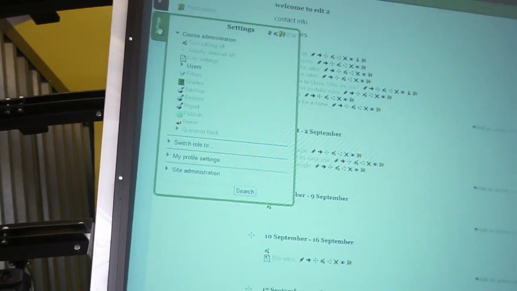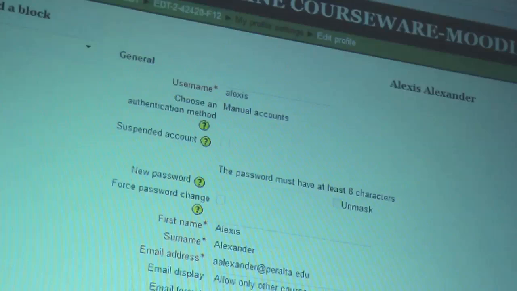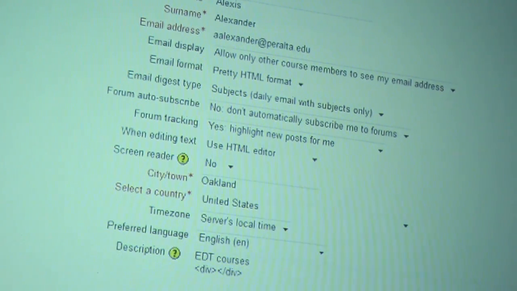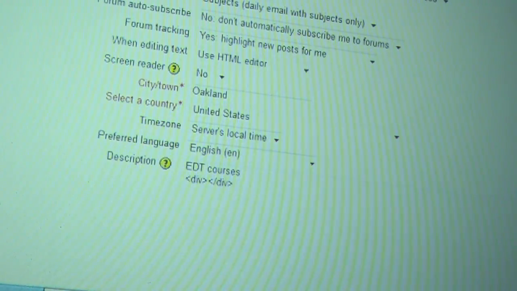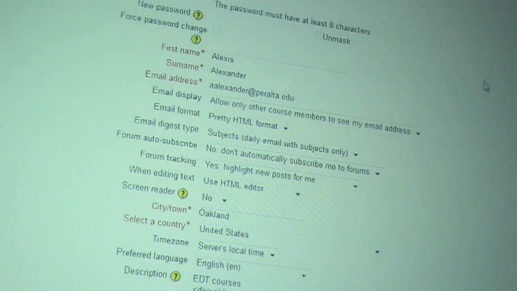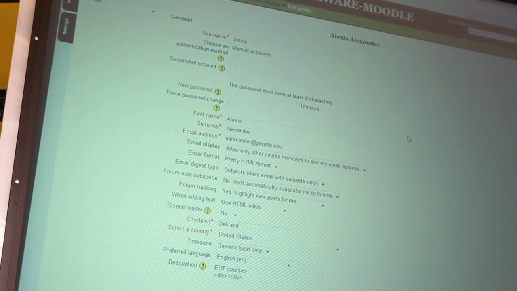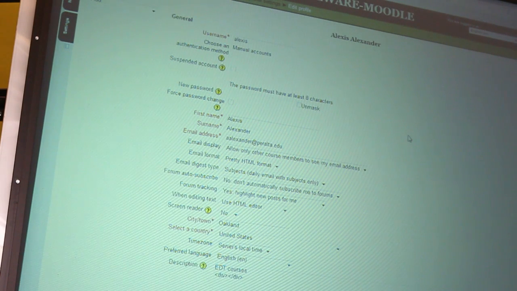But what I want you to look at right now is your profile settings. So if you click on where it says My Profile Settings and just go to Edit Profile. This is where you can go if you need to change your password. Also, if you wanted to write a brief little description about your course or something in that box, it says description. But the main thing I want you to look at is, you see where it says forum auto subscribe? You want to make sure it says no, and I think it's set to yes.